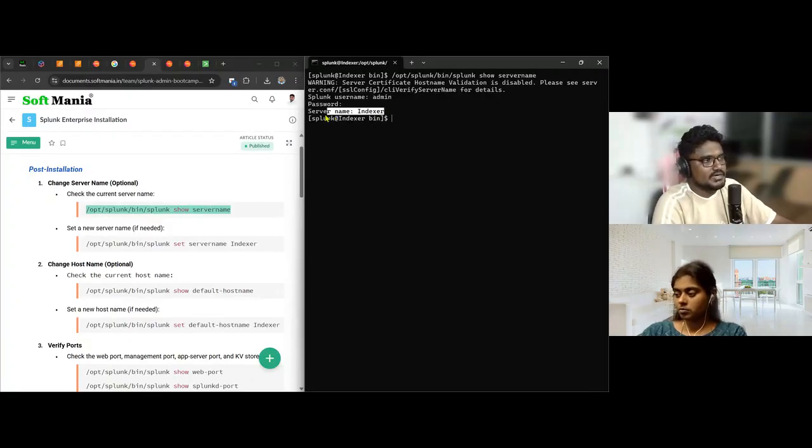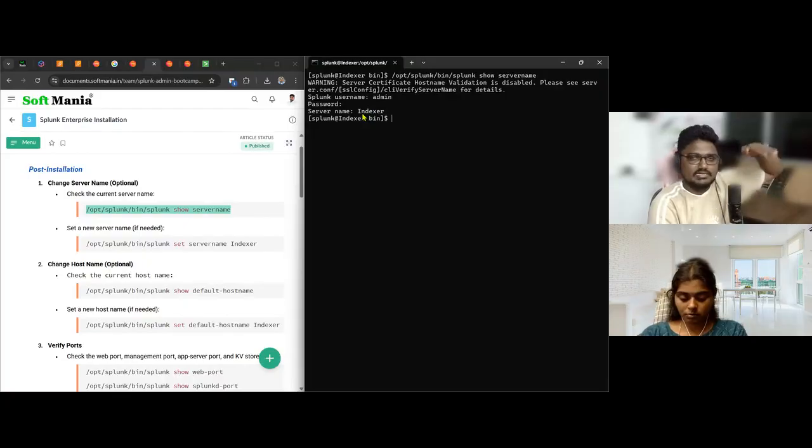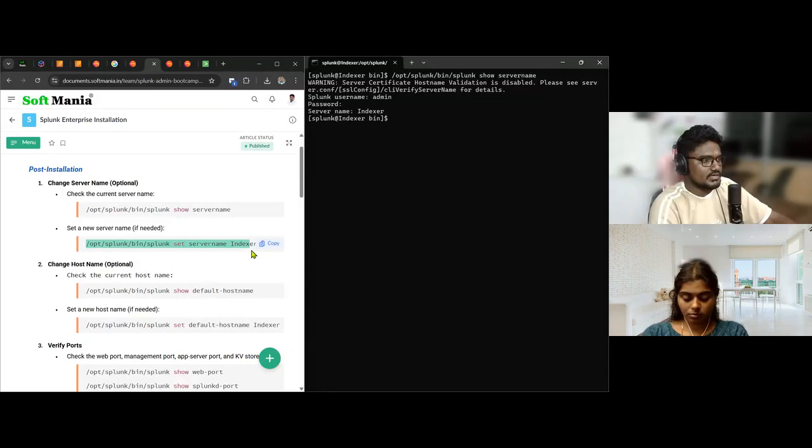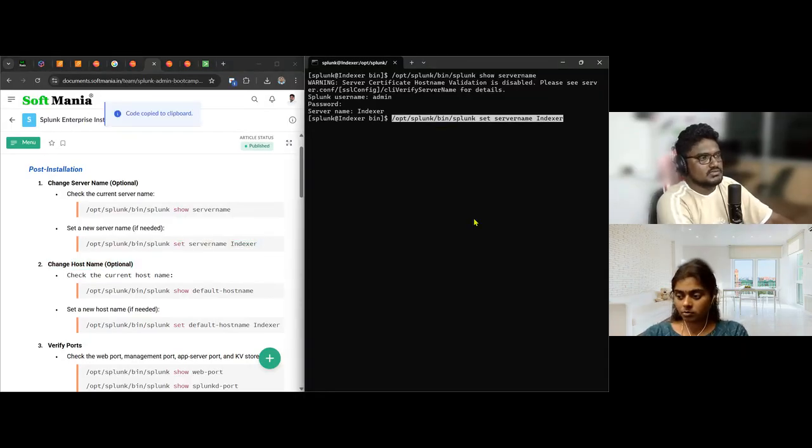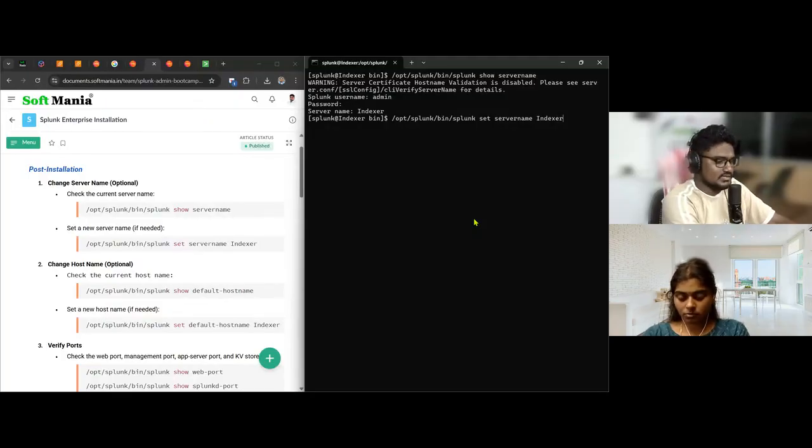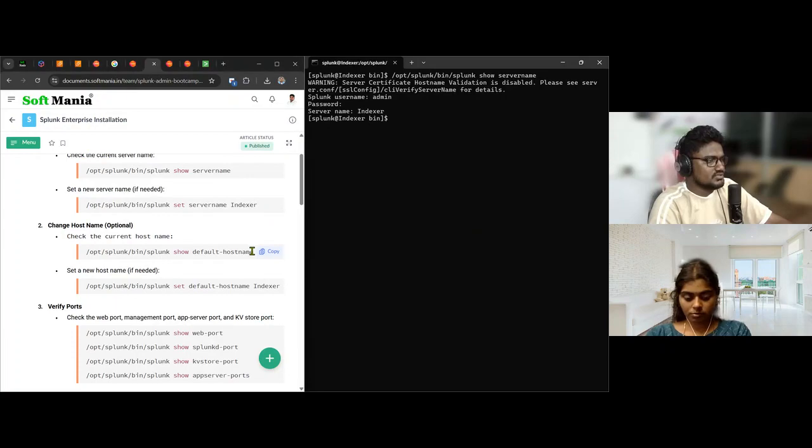You see, it says server name indexer. Yes, because I gave this host name on the server level. It took it and kept it as the server name. If I want to change it, I can use this command: opt splunk bin splunk set server name. Let's say I want to set SPL indexer, I can just hit enter and it will set it up. But now I'm not going to change it. And you can check the default host name.